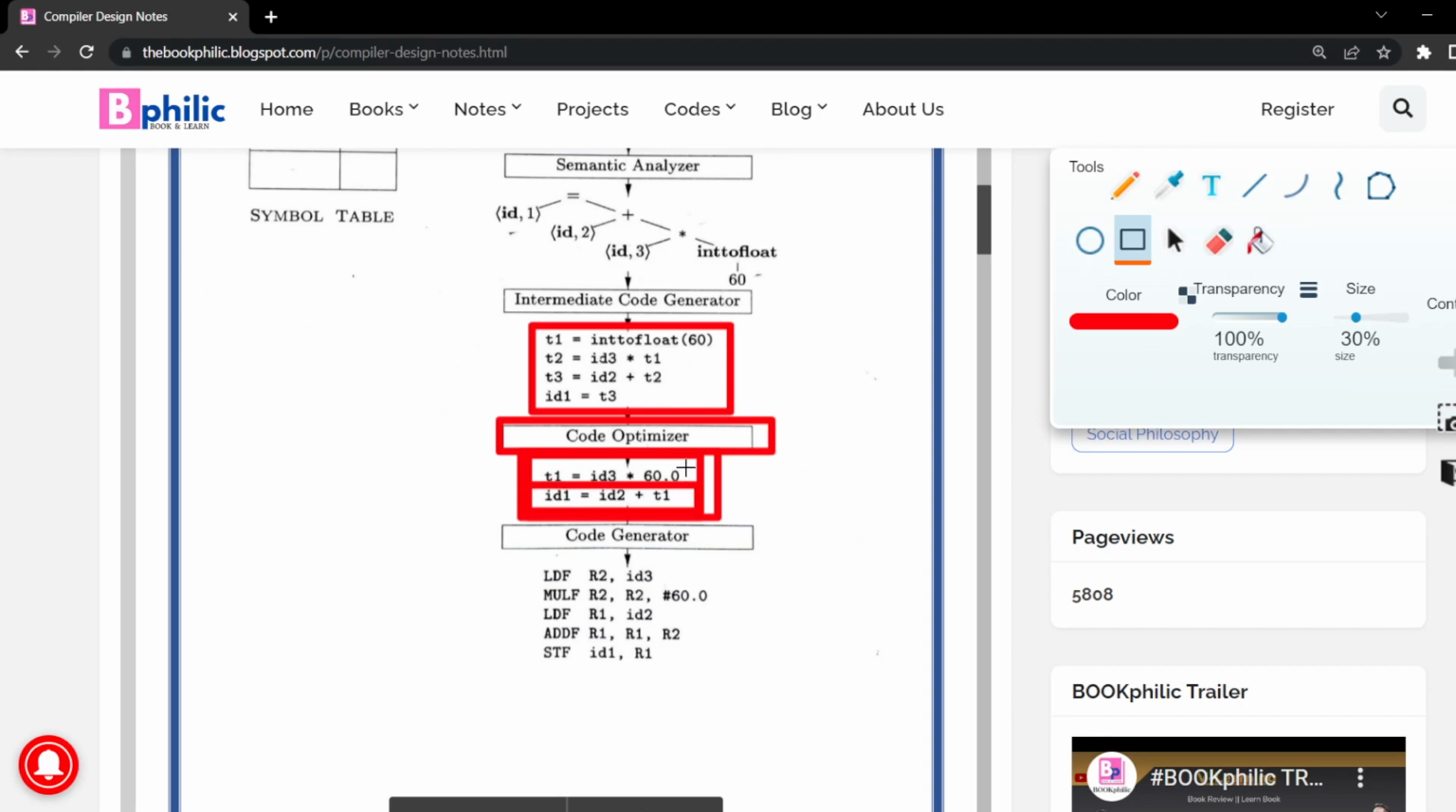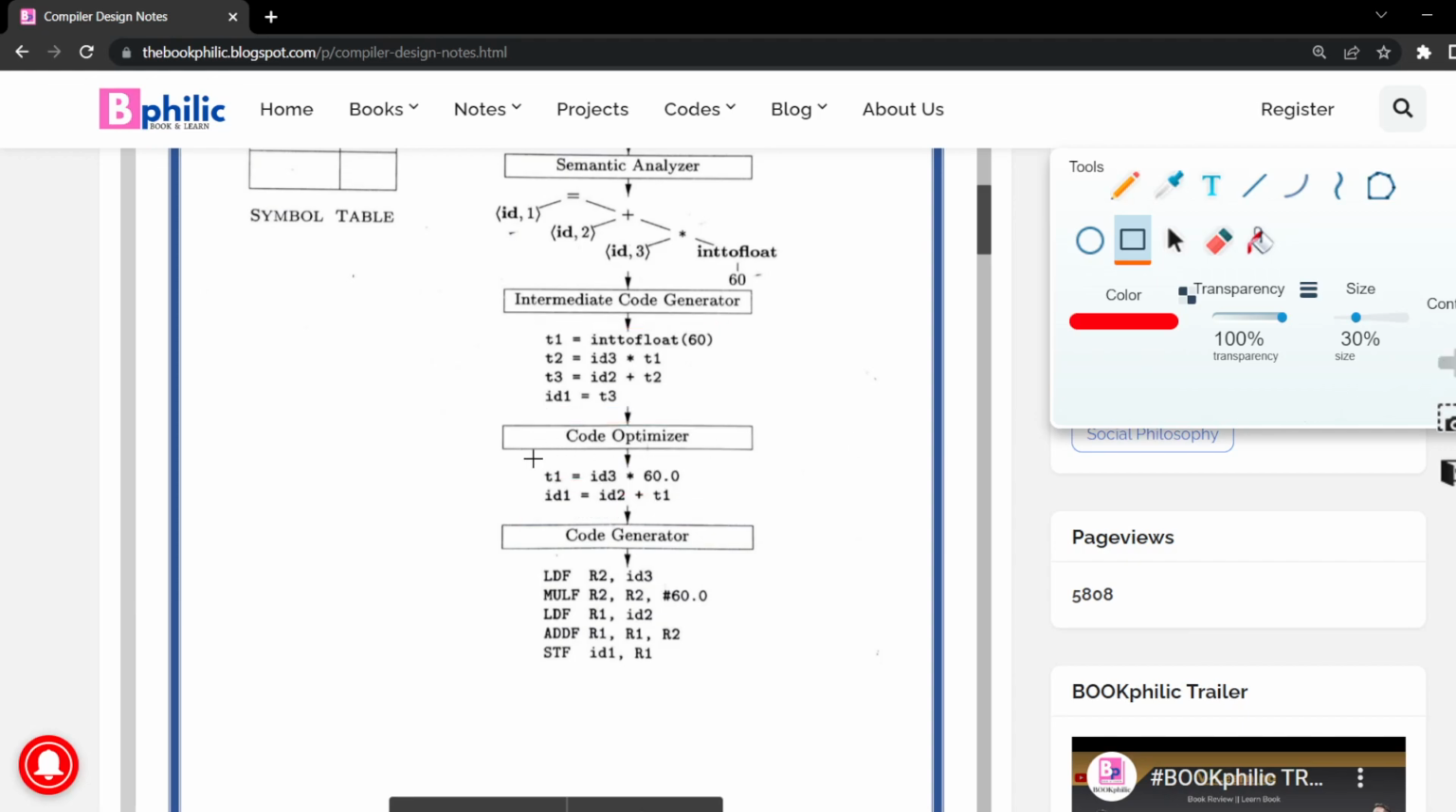So here it is, 60 is multiplied with id3, and after multiplication it is added with id2 and gets stored in id1. That's what is written here, that t1 is nothing but id3 multiplied with 60, and this will be stored after being added with id2 into id1. So is this optimized? Yes, it is optimized now.